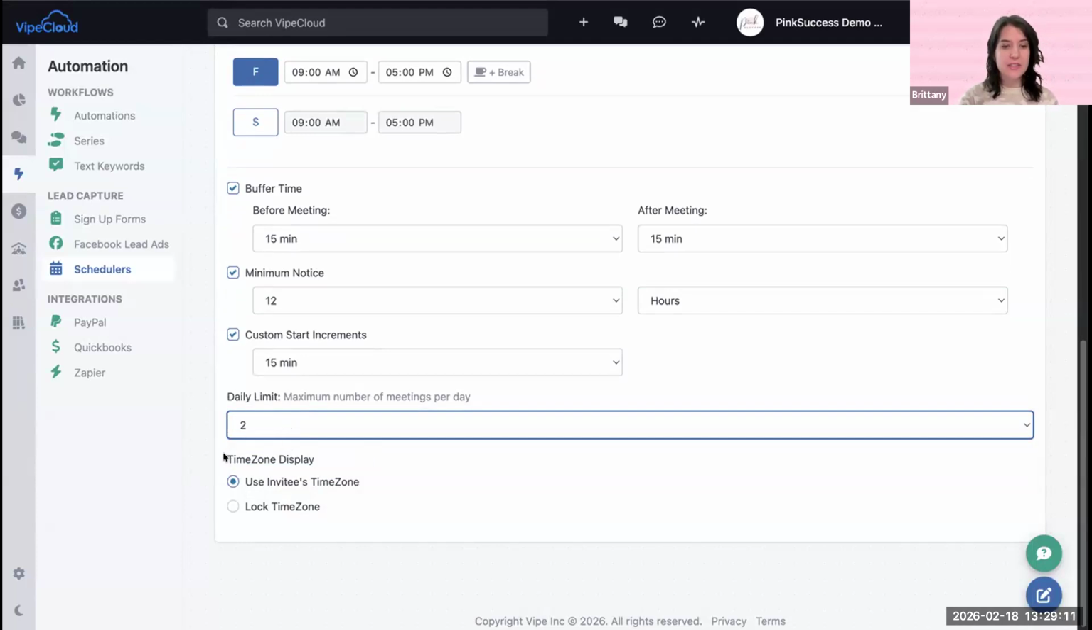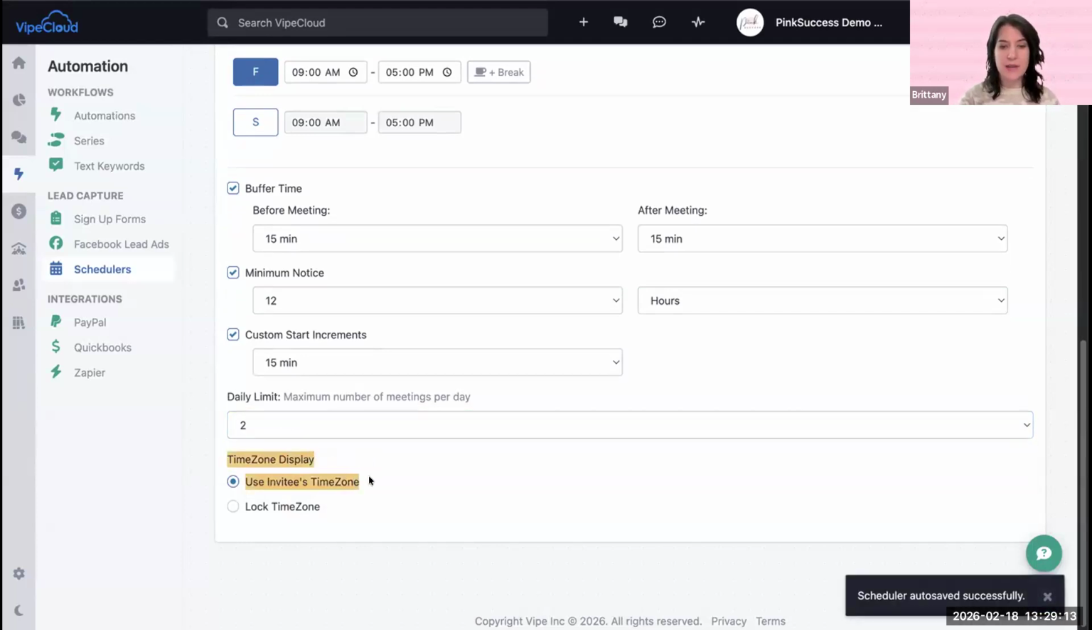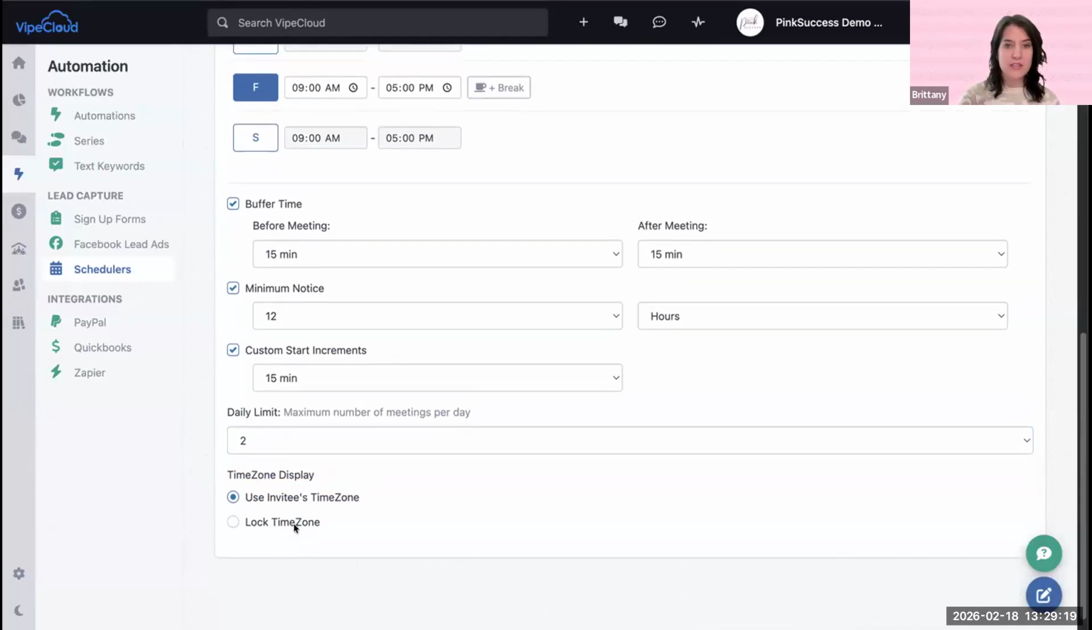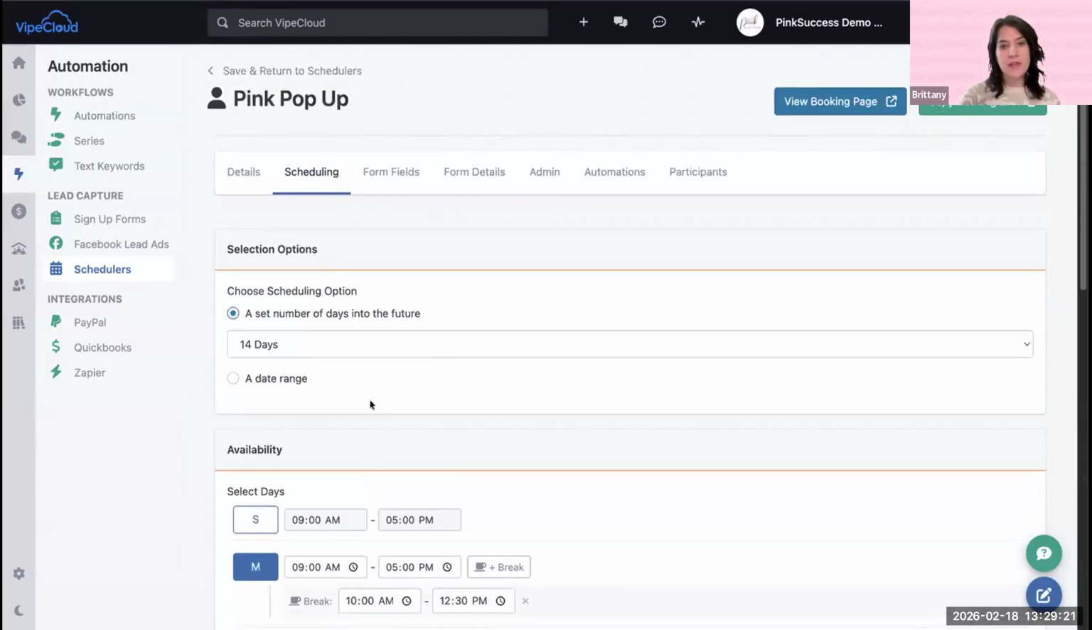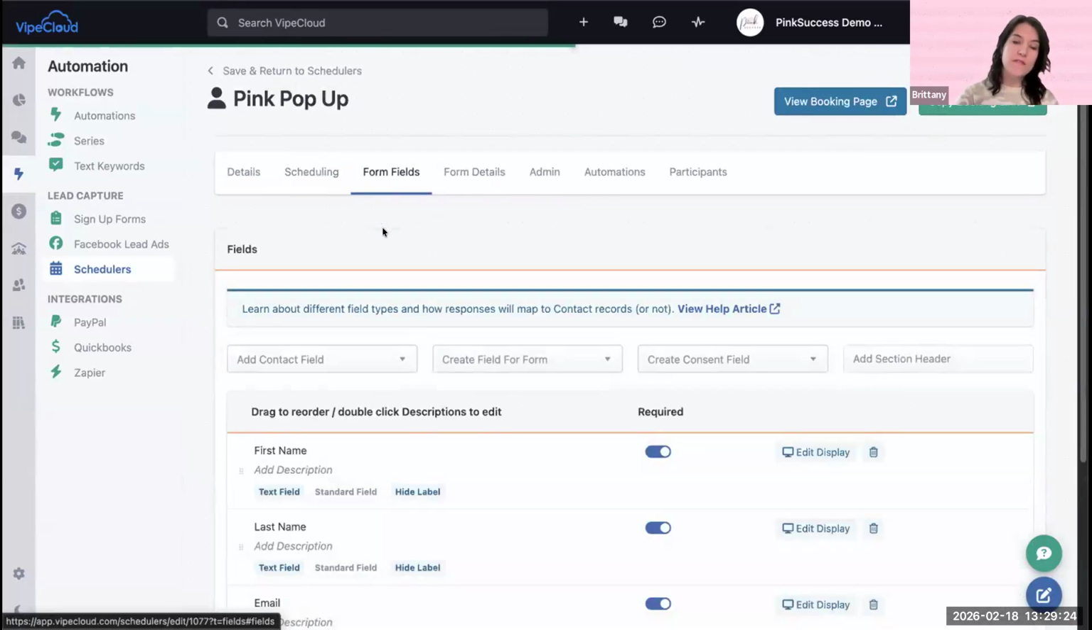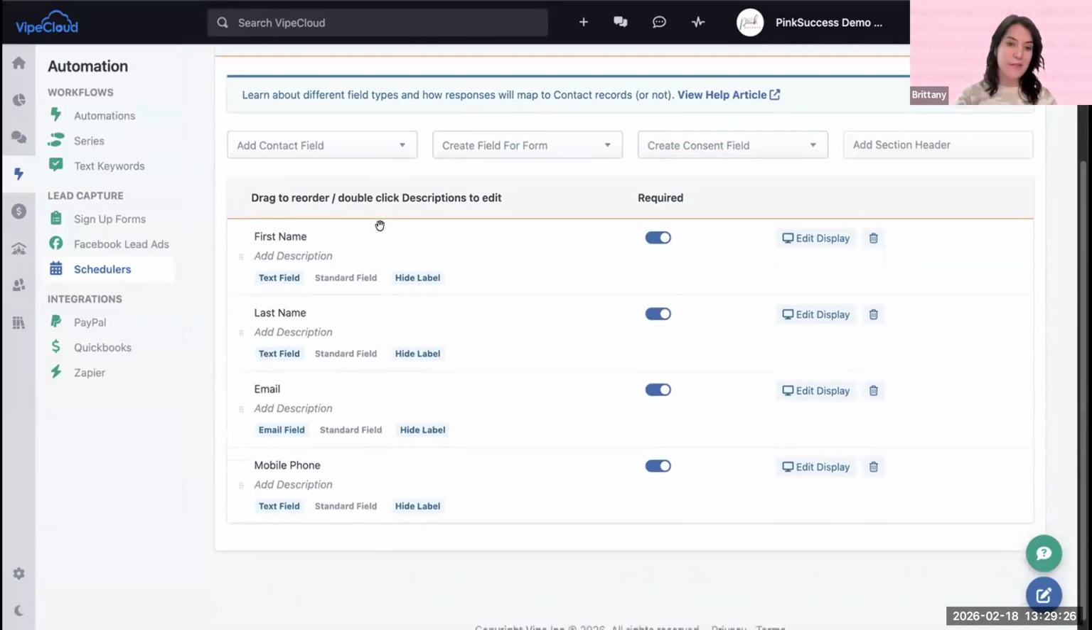Okay. I recommend on time zone, leaving it as the use invitee's time zone. Probably for most of yours, you're going to be in the same time zone, but it's good to leave that there instead of doing the lock time zone. So that's scheduling. Form fields is any information that you want to get from them.